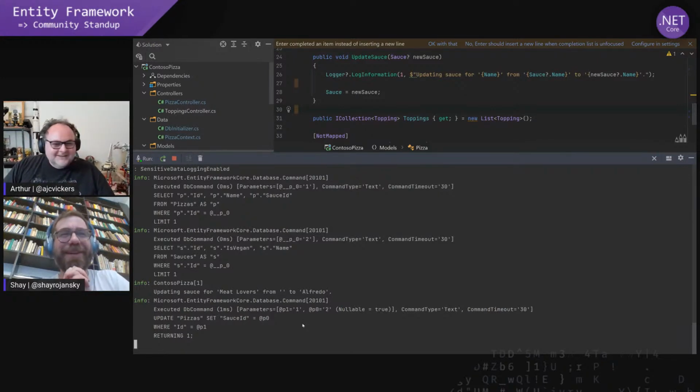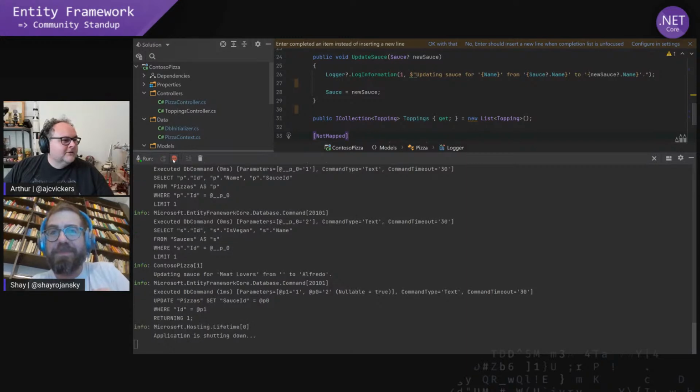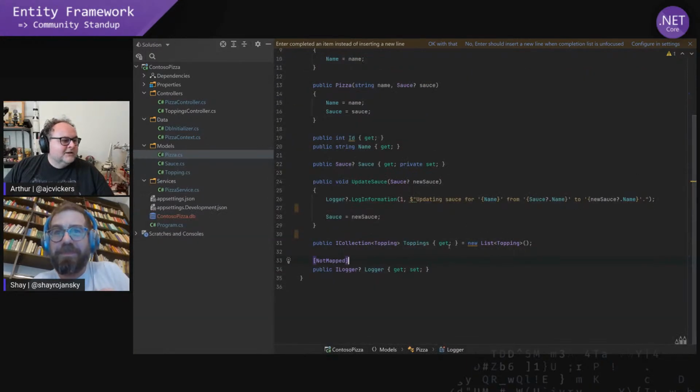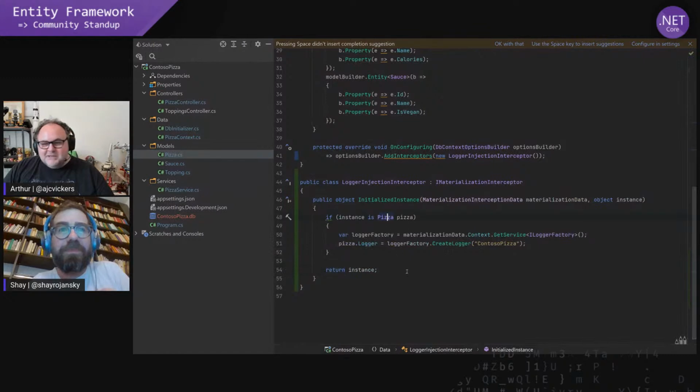There's a confused pineapple pizza. Okay, there is, yes. Now I've learned something. And then we did in fact update it in the database as well. So we've got a logger inside our application. It's a bit dodgy in some respects when you look at the Interceptor, because it's basically saying, if it's a pizza, then I know pizzas are special and have loggers, right?